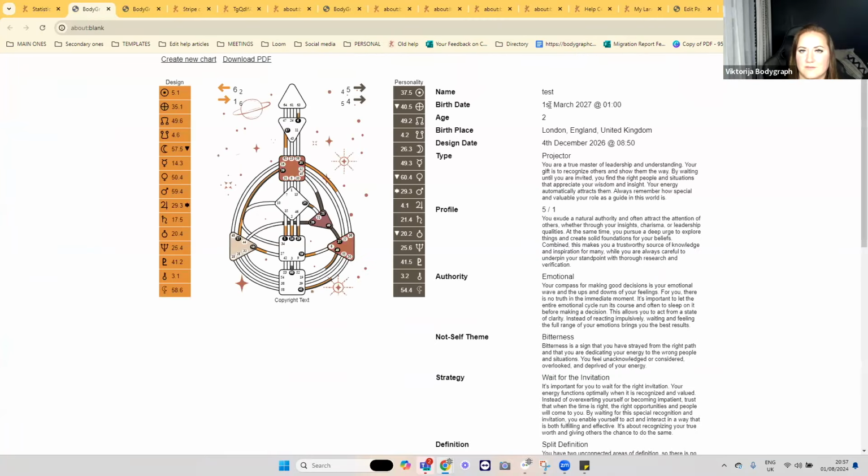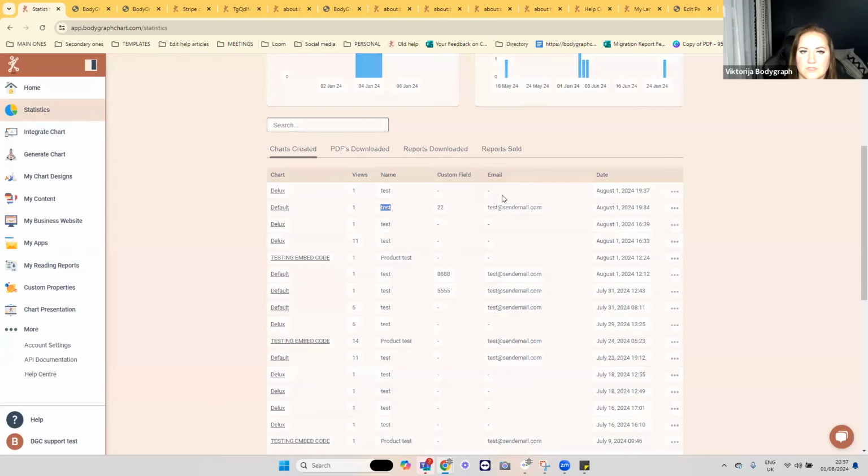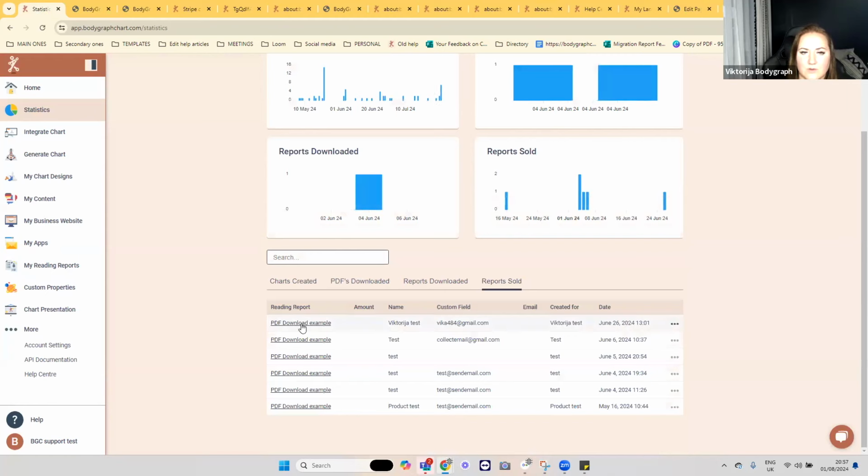I can actually click on it, open the client's chart with all the details, and just send a little message about the question that they asked. Same with the reports. If you go to the sold reports, you can click on the report and download the PDF of the customer's report and give them that little extra. Or let's say they scheduled a 1 hour reading with you, so you can print out the report and prepare for that reading from the statistics.